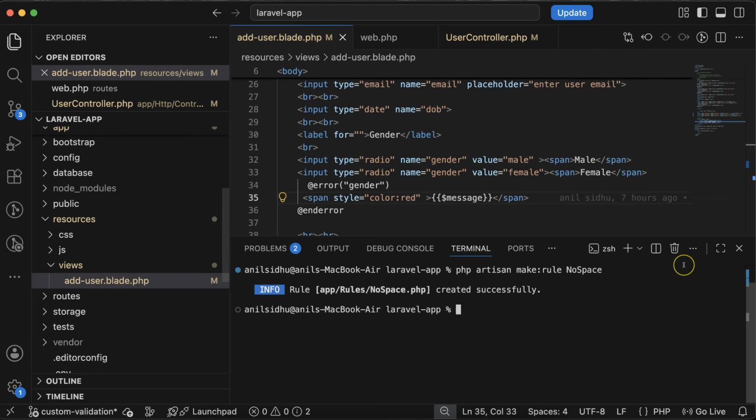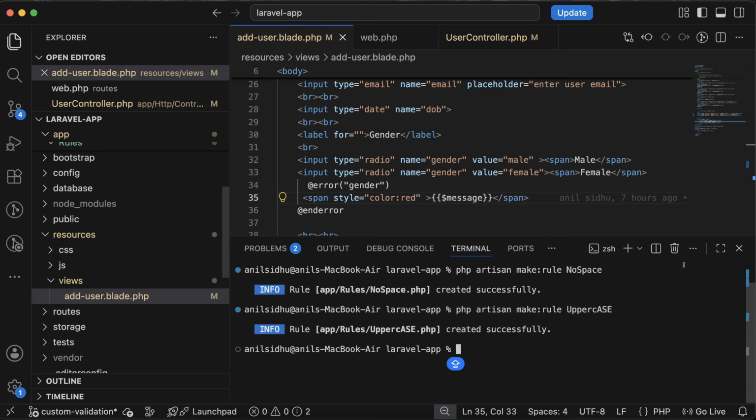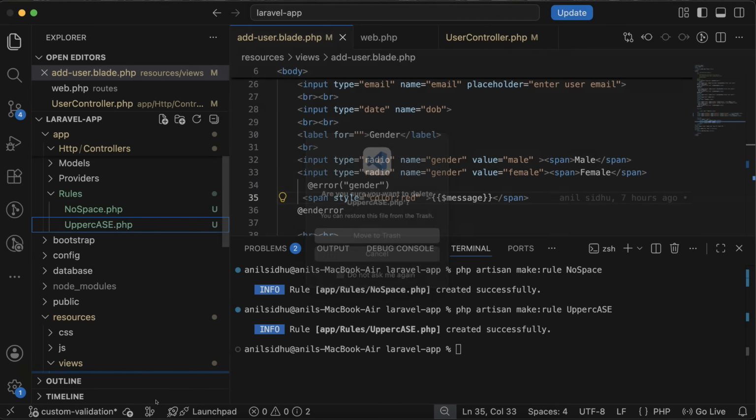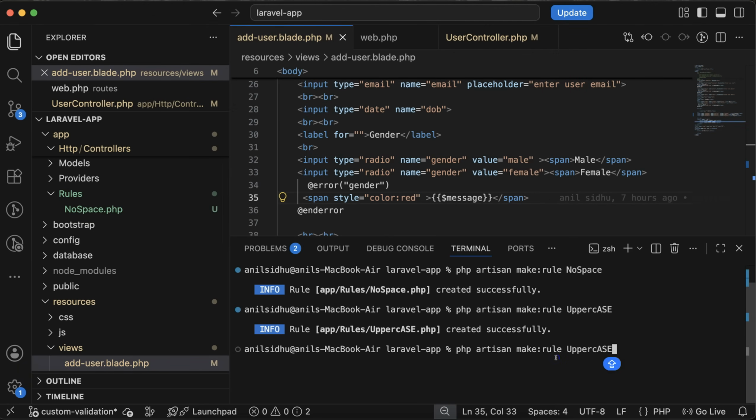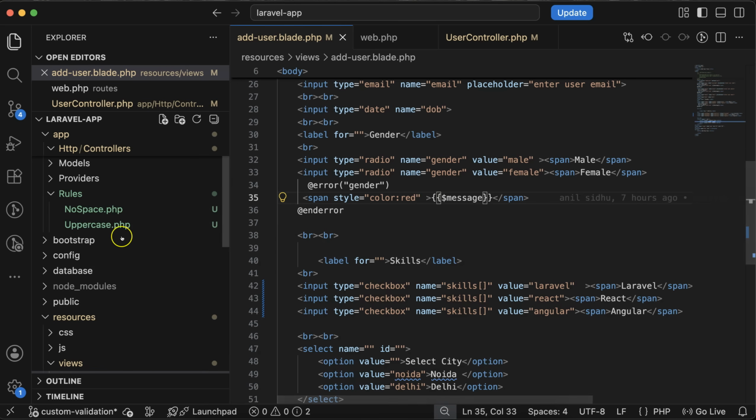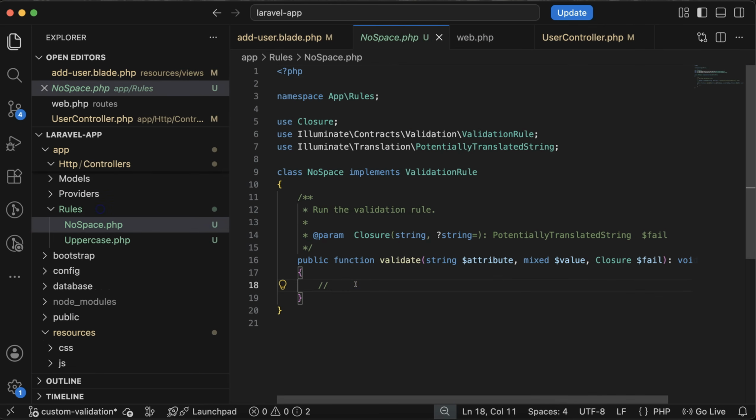When you enter, let me create one more class there together, because I'll give you two examples. Another one is Uppercase. I want to change its name basically because I made a typo. Yeah, now we have the two classes there. I'm closing this. So now there I want to write a validation, so that if I want to apply the validation for no space, then I can use this class basically, right?